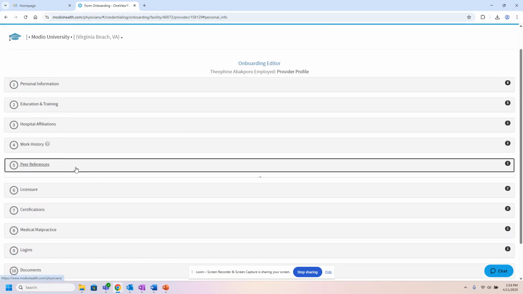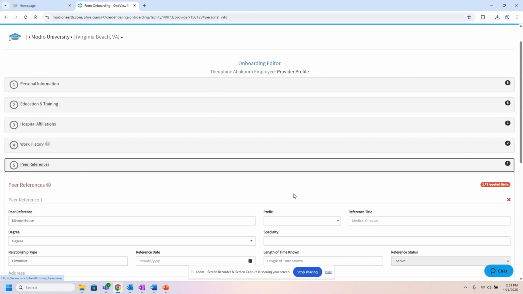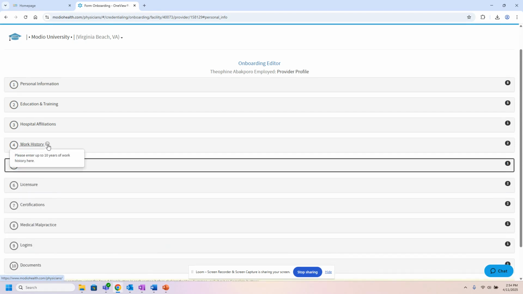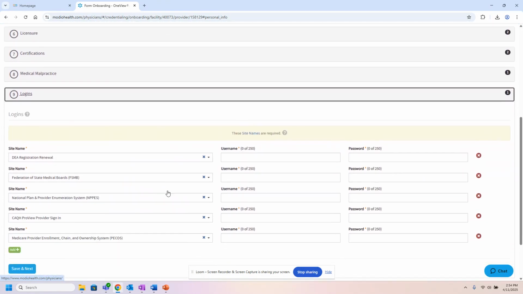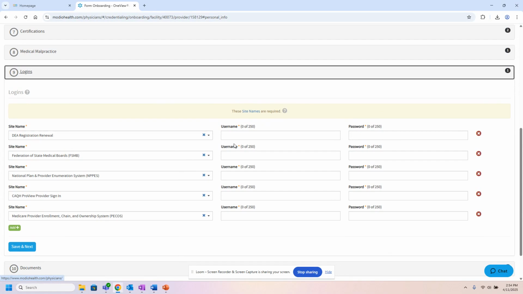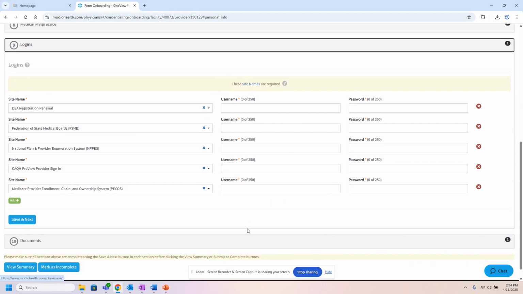Let's take a look at what we did here with peer references. So we've got 1 of 3 required. And when we hover over the little question mark, you can see the note and how I changed that. You can also see that there's a note on work history. So we're asking for 10 years of work history there. And if we open up logins, you can see here's the logins and where they can put in their usernames and passwords.